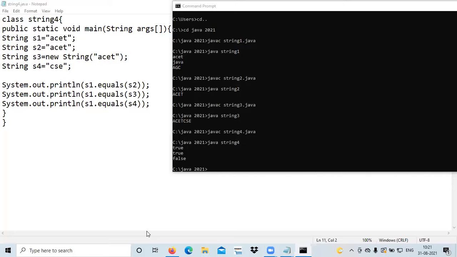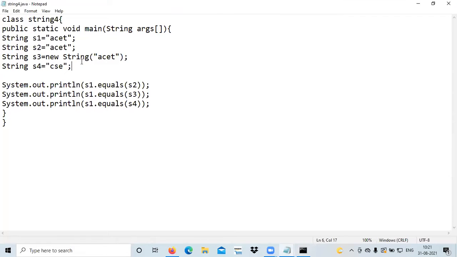Fine. So another example that we can use: the second comparison method is using the double equal to operator. Now what will happen, this equal to operator will compare the references, not values. In this program only, I just changed things over here. The first value I am giving ACT, the second value ACT, and s3 I am giving new String ACT. So I have given the same values in all the three.